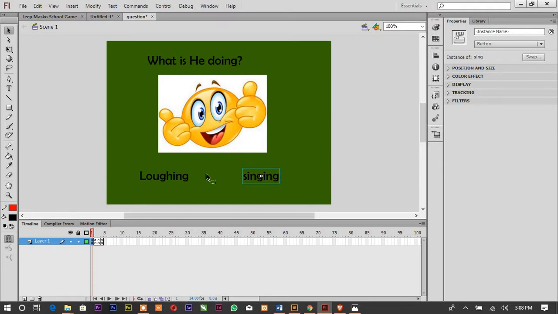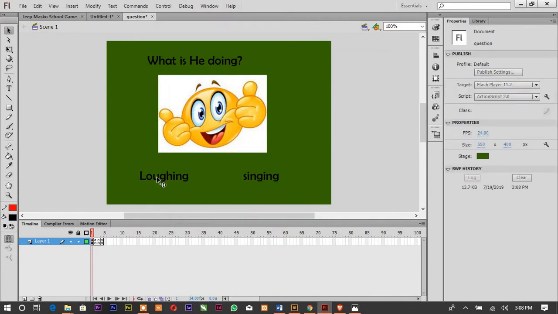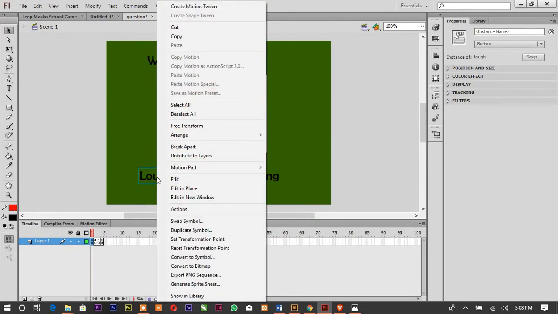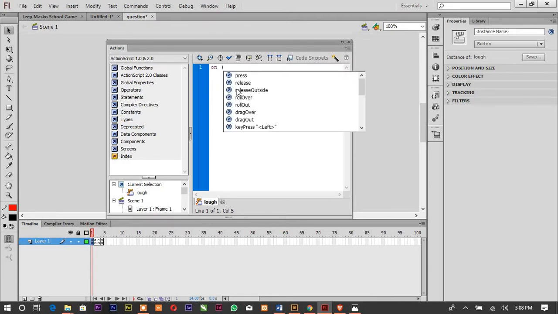So when you mouse over, that is shift enter, you see it is now a link. Now because laughing is the right answer, we will click on laughing action. Then we will go to laughing and start putting our codes. So we will put on, then open, then release, which means we want it to release this page somewhere. Release, double click on that, then close.